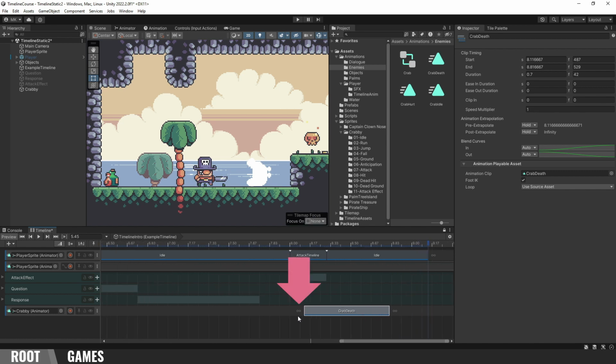Notice two icons, one before and one after the animation. The icons show extrapolation states. If you click on the animation on the timeline, in the inspector, you will see extrapolation settings. Pre-extrapolate defines what happens before the animation, and post-extrapolate defines what happens after the animation. By default, both options are hold. For pre-extrapolation, this means that the first frame of the animation is displayed even before the animation starts. That is why we see the first frame from the start of the cutscene.